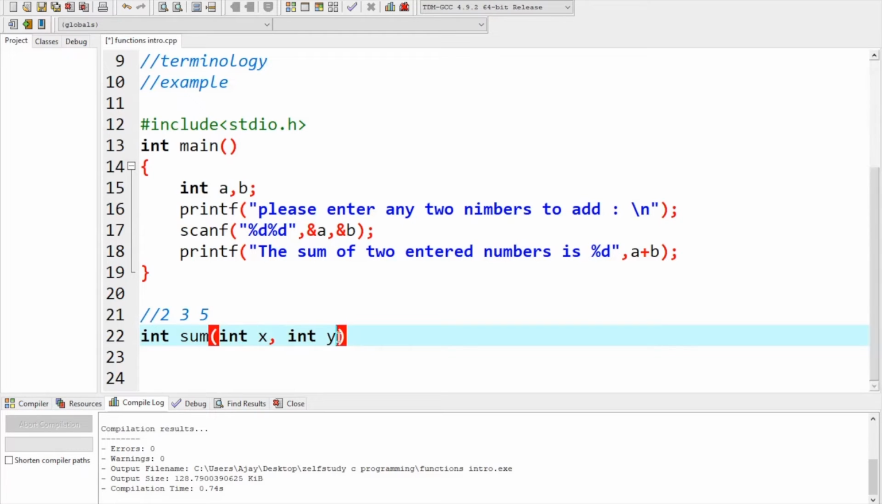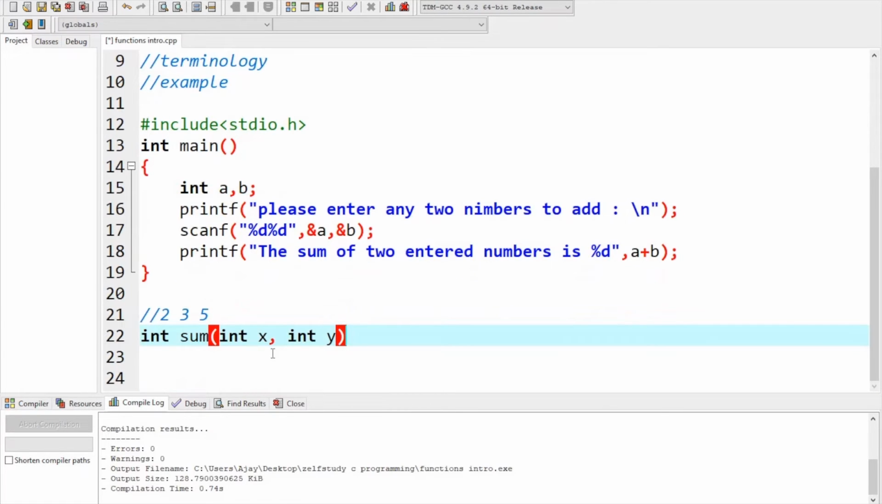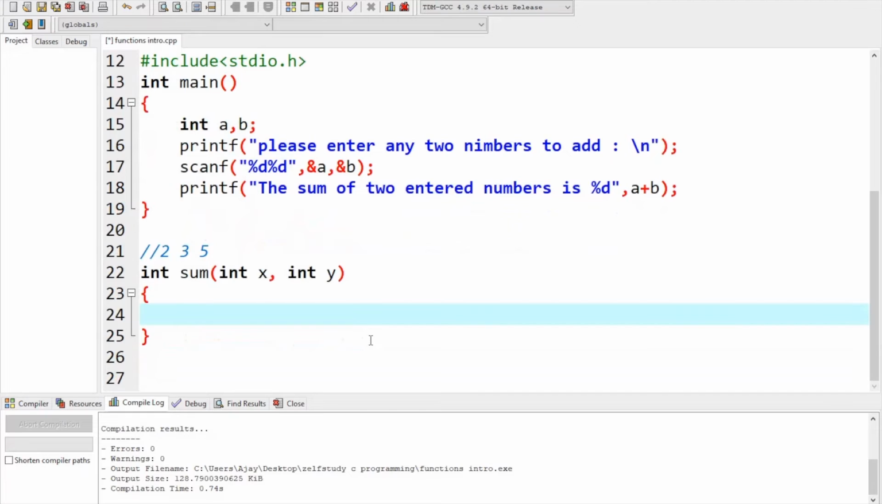Why I'm taking int x and int y is, I'm telling you that it is not a rule to take only a and b just because we are going to add those two numbers. We can take any integers we want. And what am I going to return? I'm going to return x plus y. That's it.